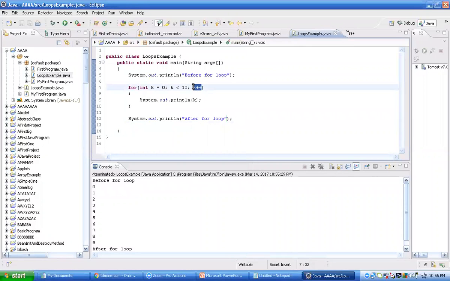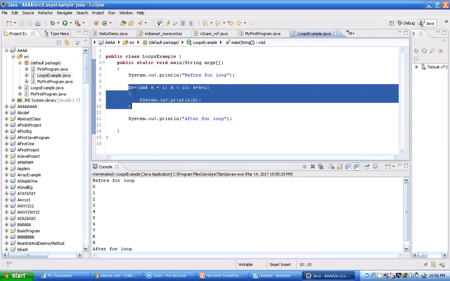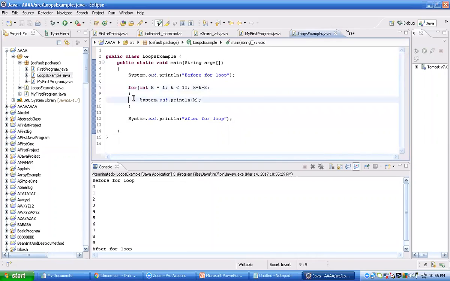Now, is there a rule that I have to put only this here? Can't I start this from 1? Yes, you can start it from 1. Is there a rule that I have to increase only by 1? No. I can increase by 2 at a time. It is valid. Now what will be the output? Please work out and tell me how many times this gets executed, or what values it prints.